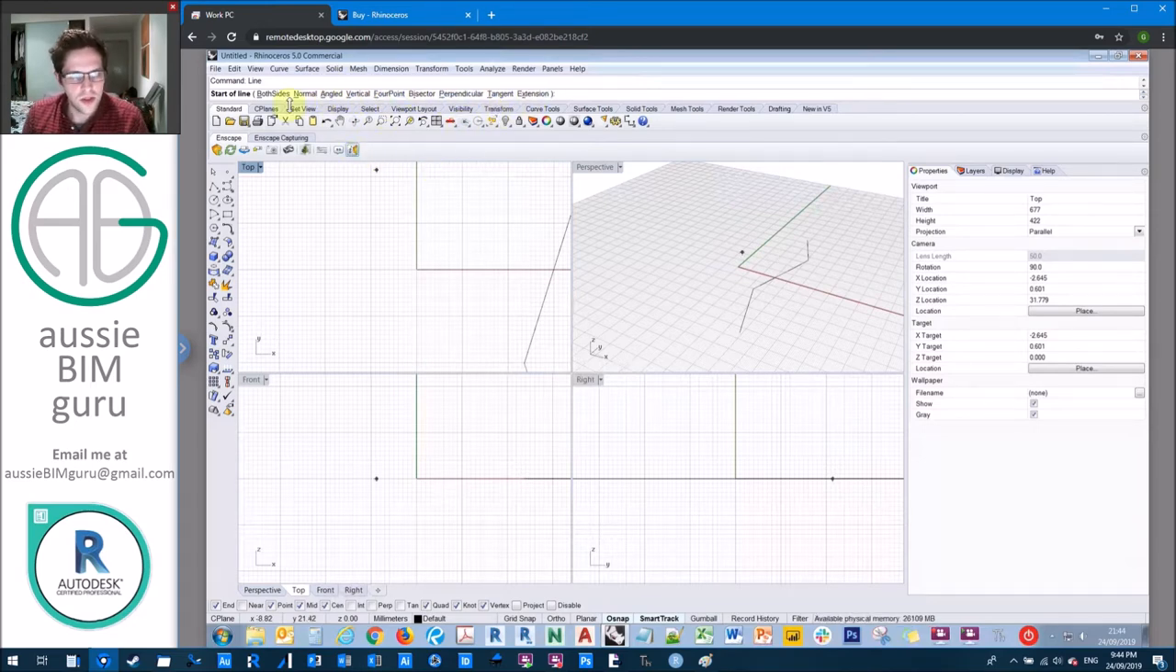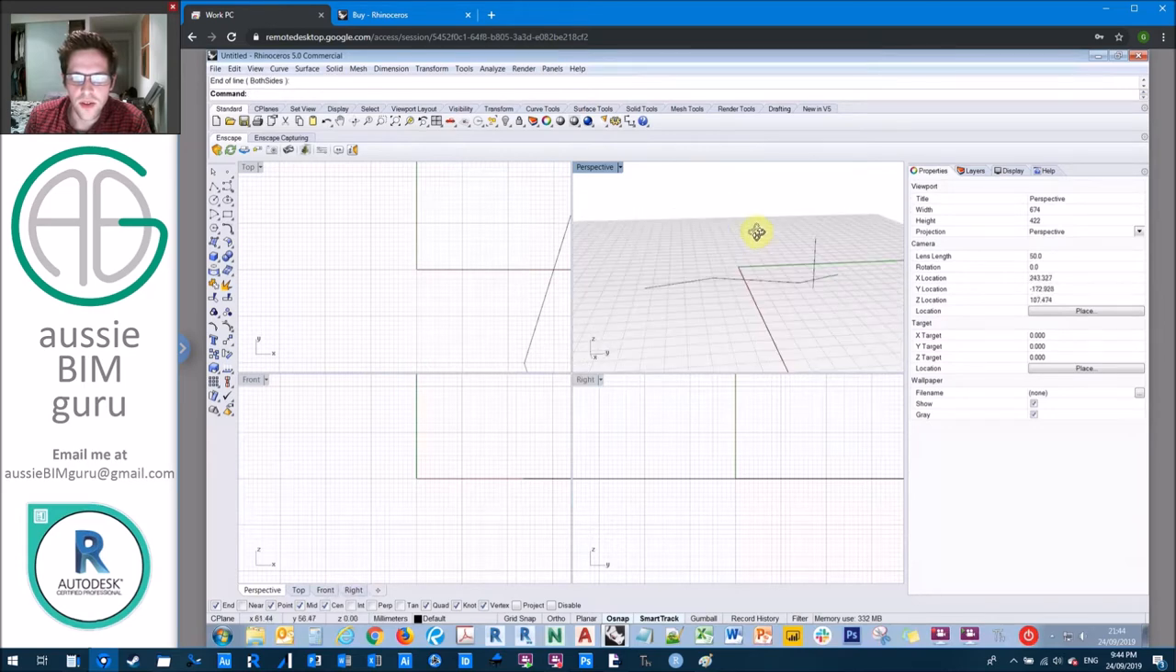So let's just do a vertical line. And then you can do the start of the line. And because I picked vertical line, you'll see that I'm constrained to the Z axis. And there you go, I've created the line.